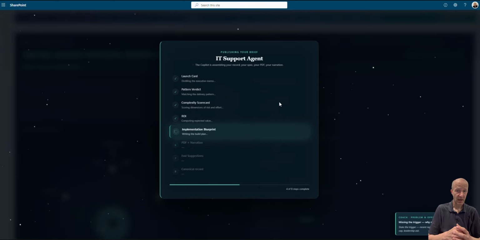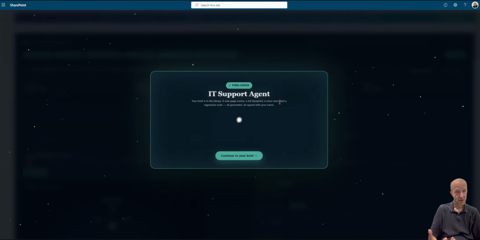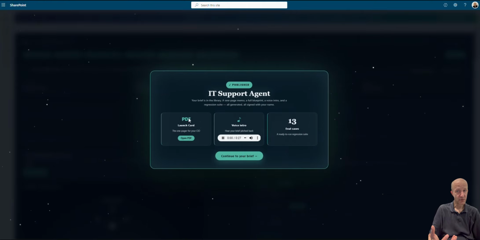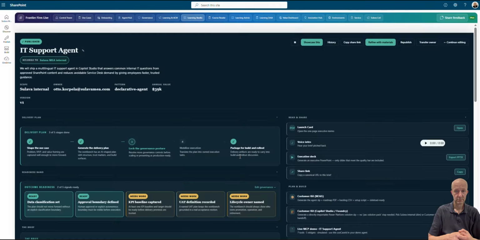This may take some time because there were quite many things that it has to go through, but when it is done, you can see that it's creating the implementation blueprint and everything, so you're going to have a really good handbook. This memo recommends a Copilot Studio declarative agent to handle routine IT support questions for Sulava and MEA internal. The agent grounds answers in approved SharePoint content, replies in English or Arabic, and drafts a user-confirmed escalation email.